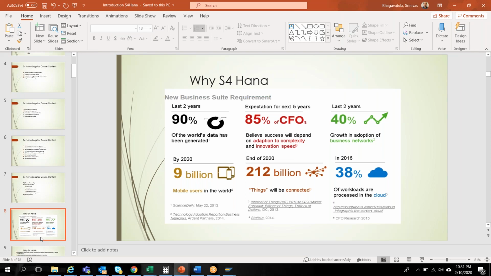So that's one of the reasons why SAP had to come up with something called HANA, which is actually helping clients run their business more effectively, more efficiently, and in a faster way than they did before. Any questions?